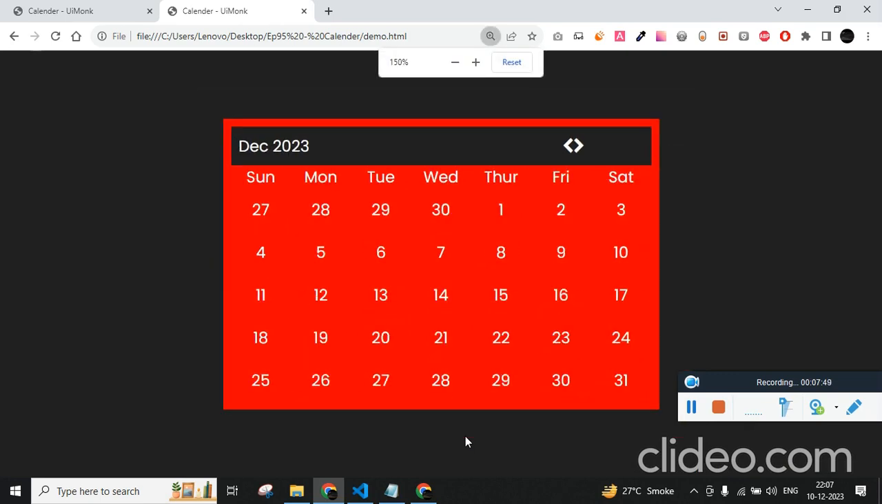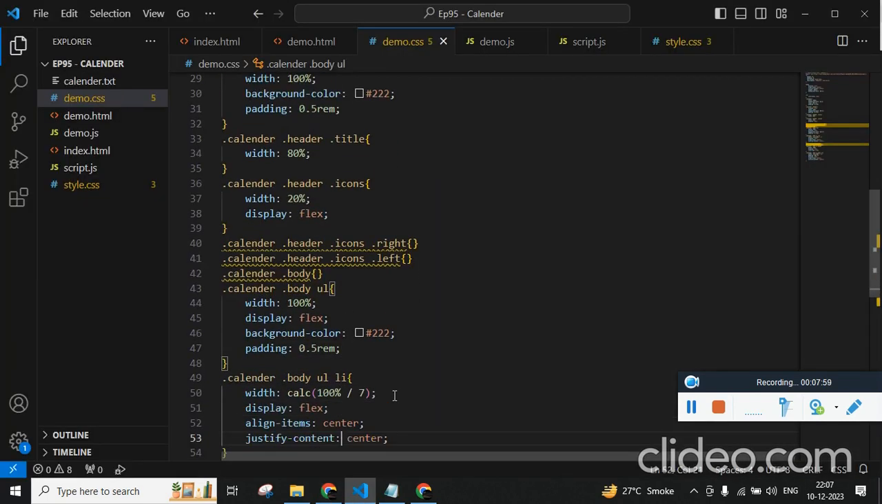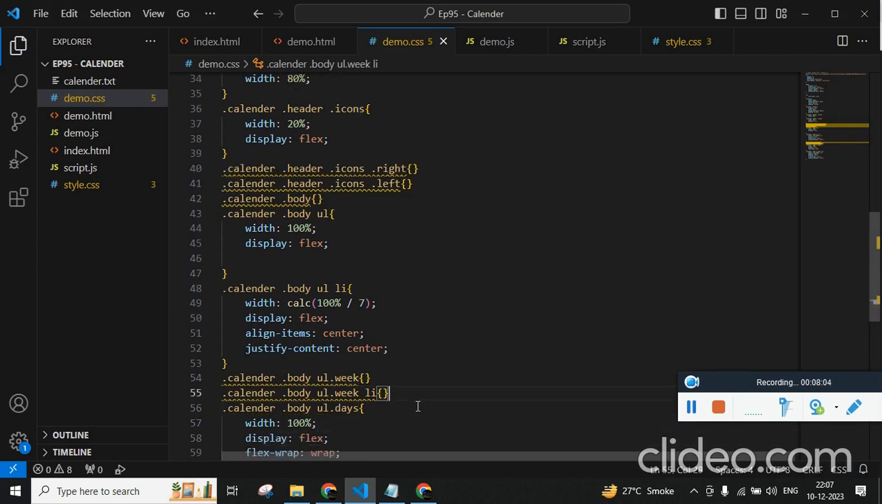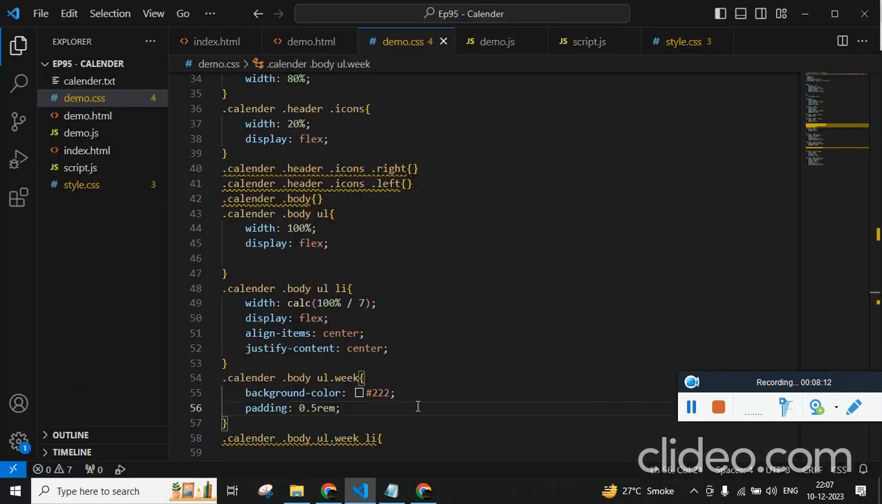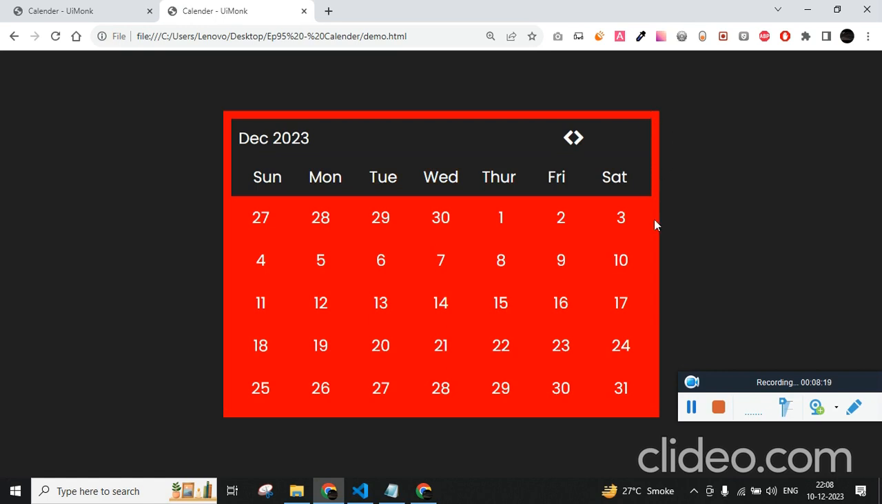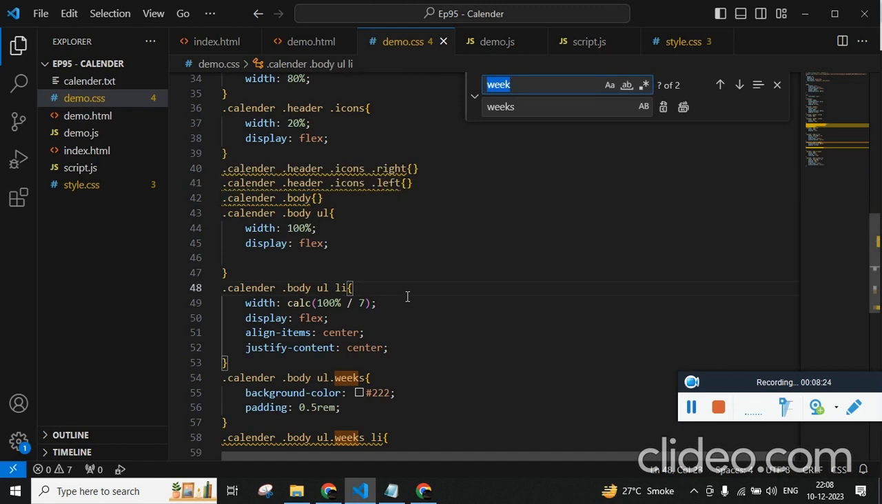Let's just zoom in, and that goes same for the weeks. Not on bodies, but on weeks. Weeks unordered list. I have missed the spelling, so it's weeks. Cool.